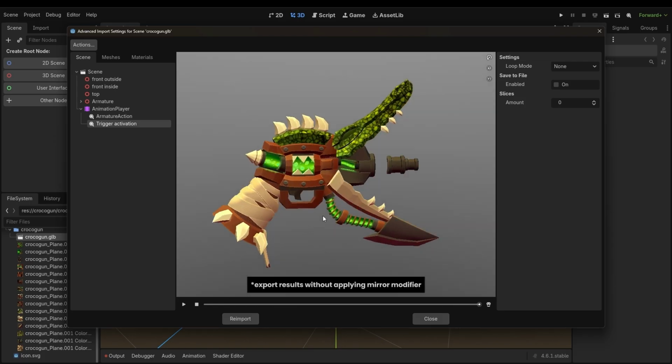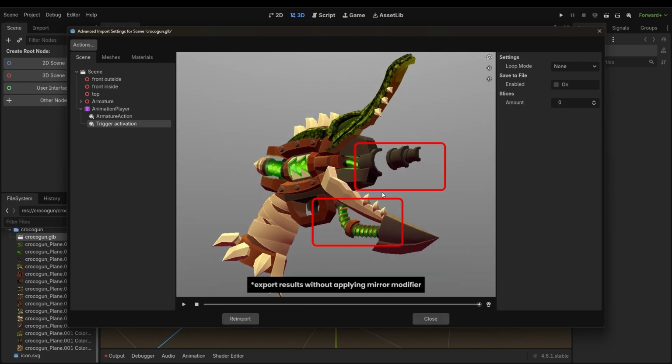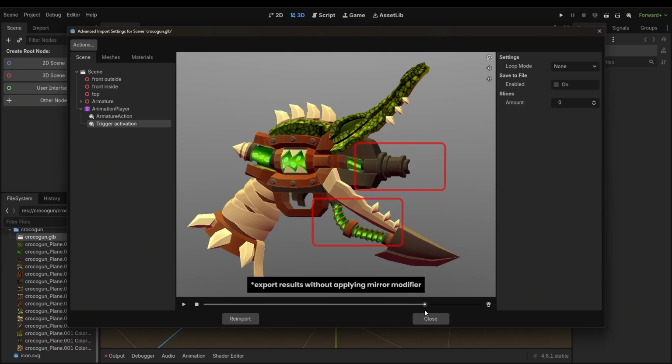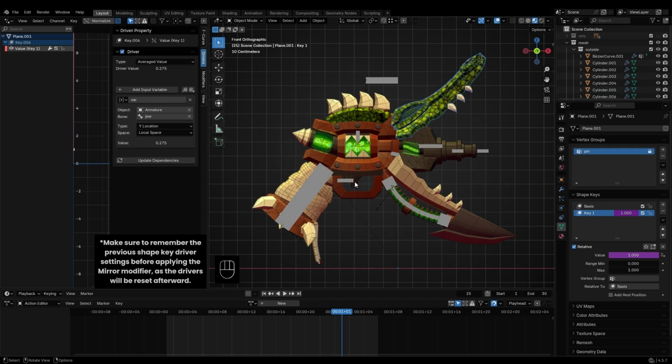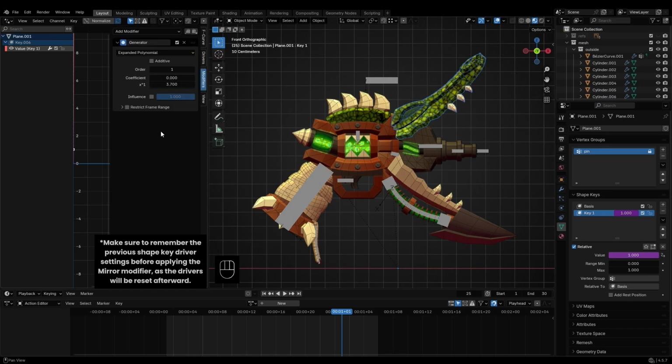As you can see, the animations were exported successfully. However, there are still several issues, especially on meshes with multiple shape keys and on the long pipe. These problems are caused by a few different factors, so let's go back to Blender and fix them. Before applying modifiers to meshes with shape keys, keep in mind that the shape key drivers will be reset afterward. So it's a good idea to remember or save the current driver settings before applying the modifiers.